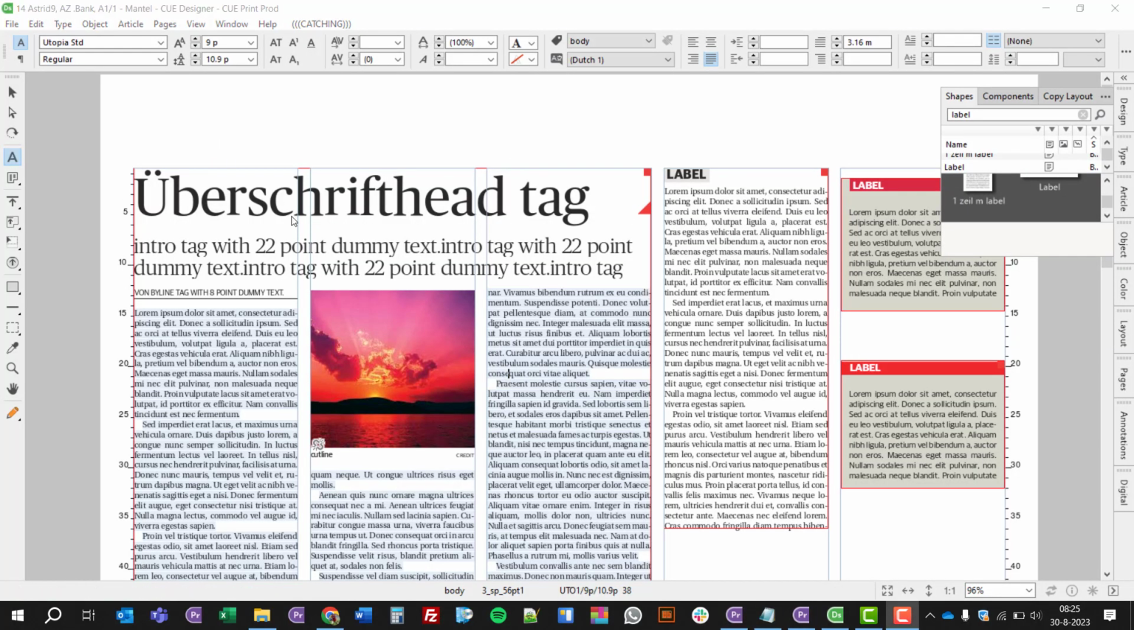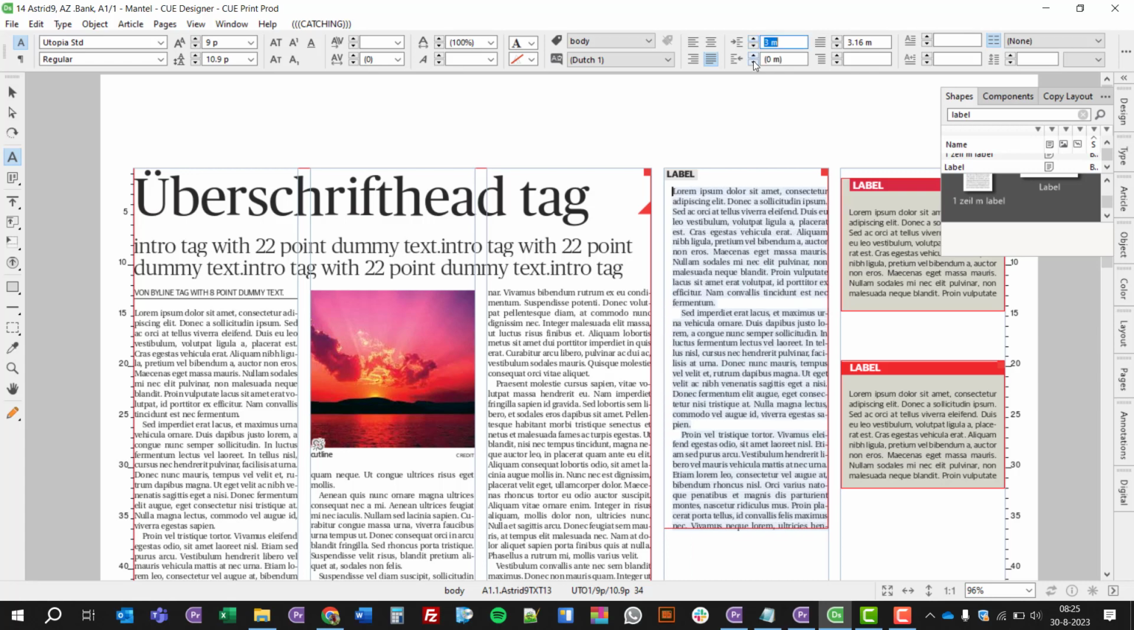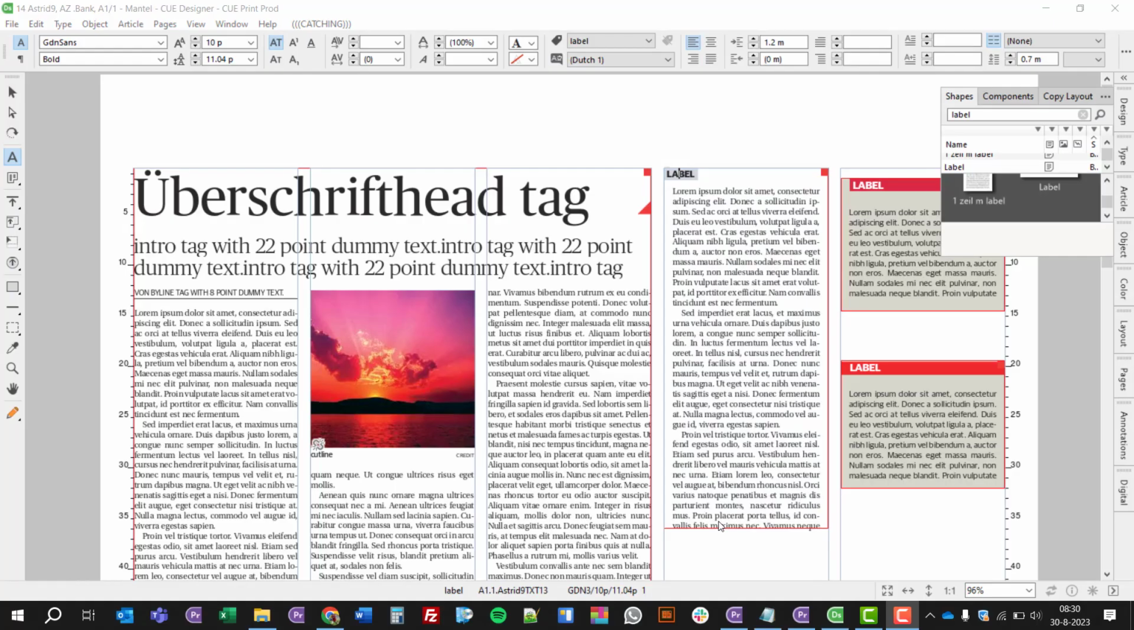In step 2, I will make some typographical changes. I click in the text tool, I click in label, and I will modify the font size of the label. I will click in the text and I will indent it from the left side and I will indent it from the right side. So for now, this is step 2.